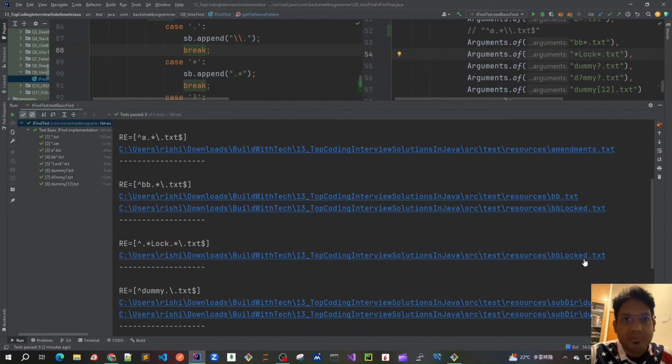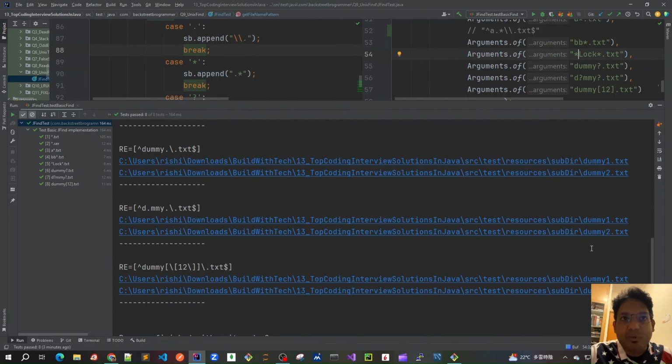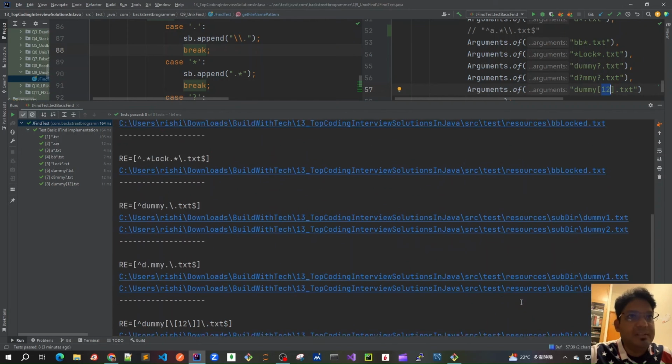So bb starts with anything and .txt. You can go through this: dummy ending with only 1 or 2, only these two are printed. And dummy with whatever characters are also printed. And if we check only 1 and 2 in brackets, it means that only 1 or 2 should match. So that's also printed here.